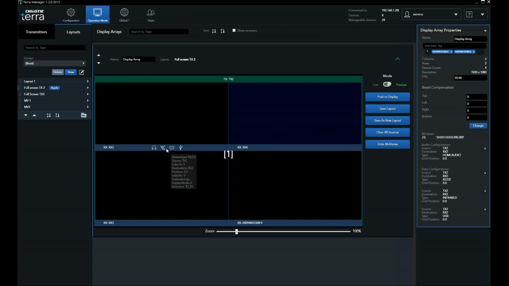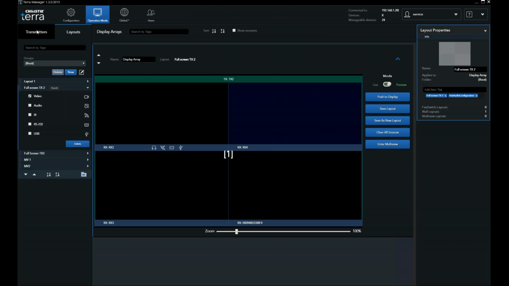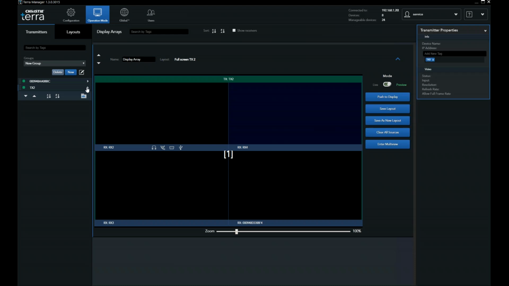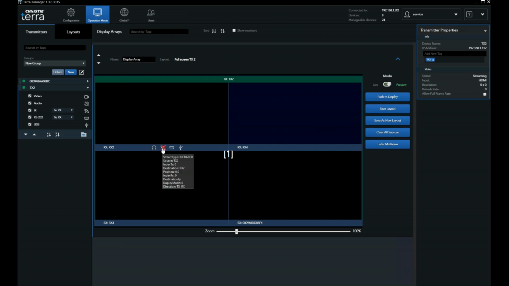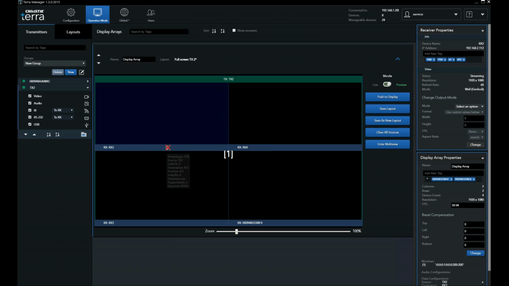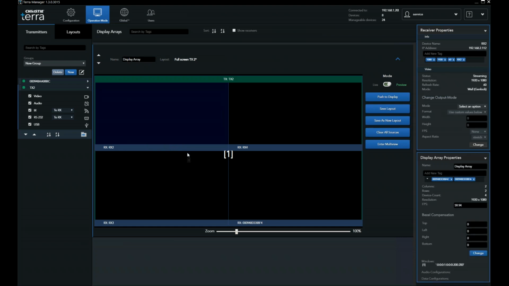And by the way, you can see these little icons here. You can see what's actually being switched on the receiver. So if you go back to the transmitter, it's in new group, TX2. You can see TX2, everything is ticked down here. So you've got video obviously being routed to the display, but you've also got audio, infrared, RS-232, and USB. And you can see the red cross here. You can cut that at any time as well. So you have live control over what's going on.